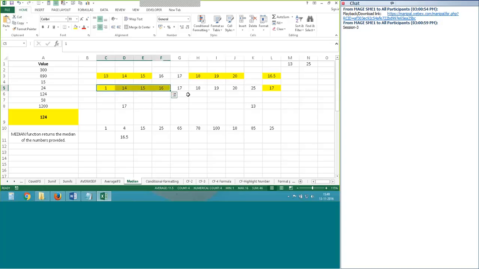So these 4 are gone, these 4 are gone. So who is left? 17. So that is the median of 1 to 25.